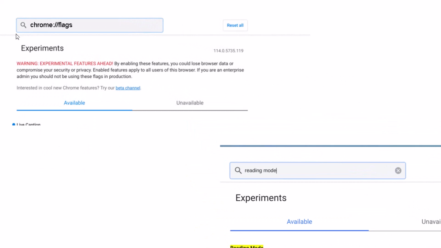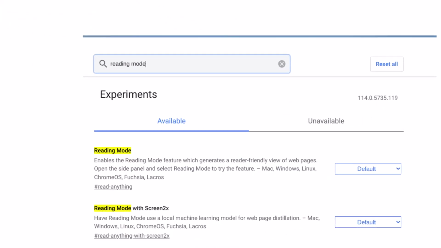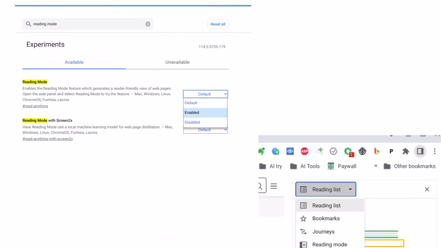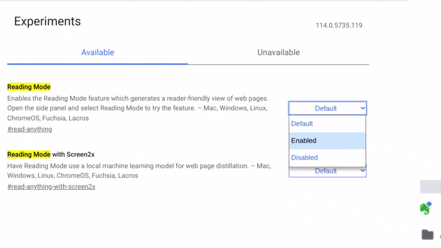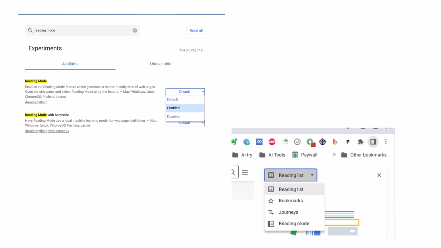So at the top left, you'll see you type in chrome://flags. It will then take you to where you have to fill in the search box and type in reading mode. It will take you to the reading mode. It will be default. You want to change the default to enabled, as I have in the top left. And once you do that, you'll then have the reading list in which when you click on it, it will give you the reading mode.